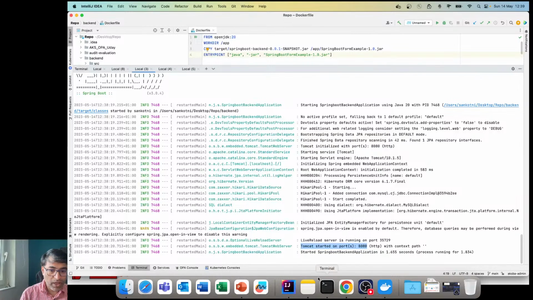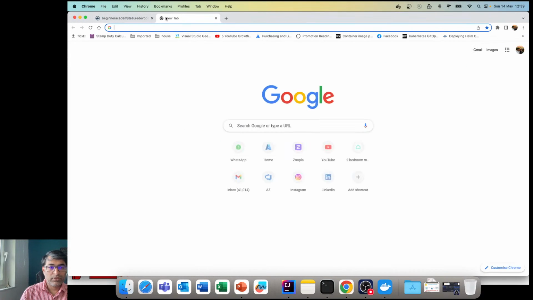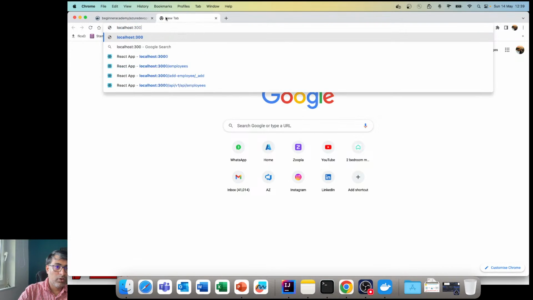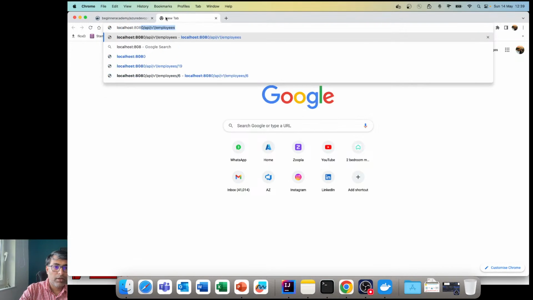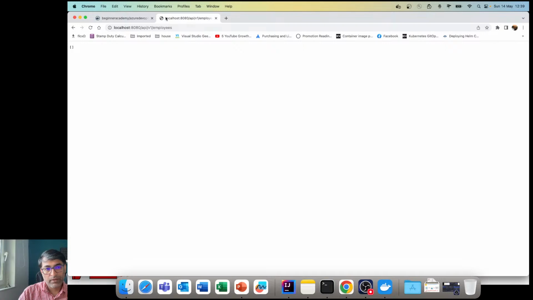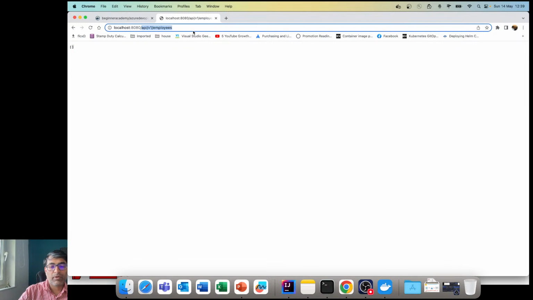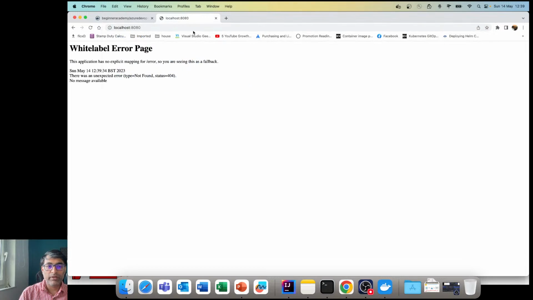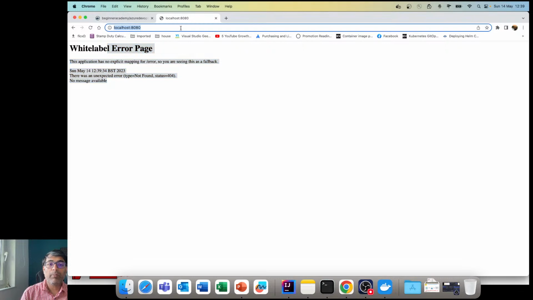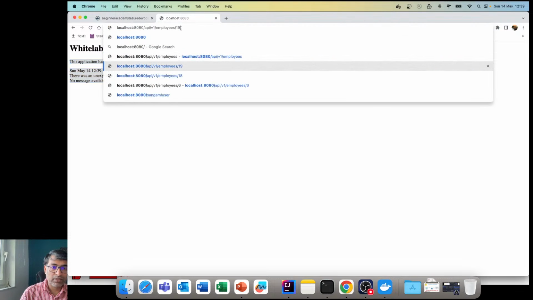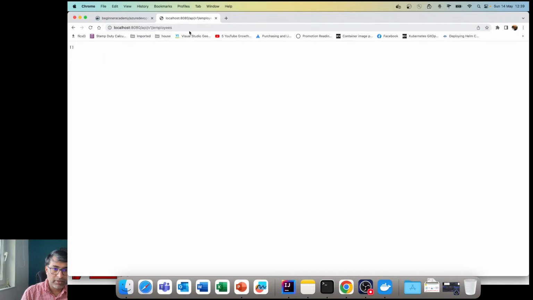If you want to access it, just go here and type localhost 8080. This is the port where our Tomcat is running. If I enter it, nothing is showing. Sorry, it is running, but there is no data because the database we have created is a new one. If you enter without the context, you will get an error because the application is running on a certain context path. So here, nothing is there.